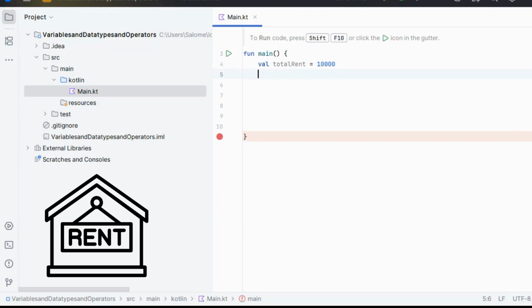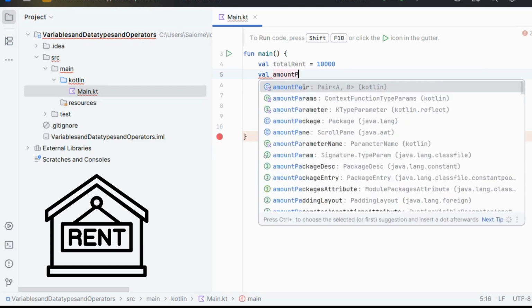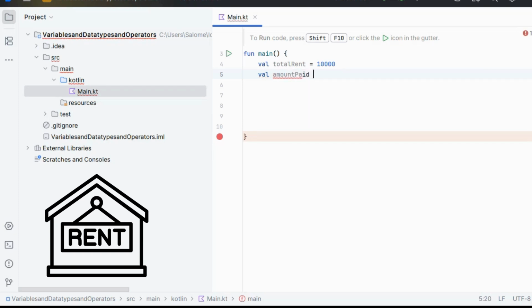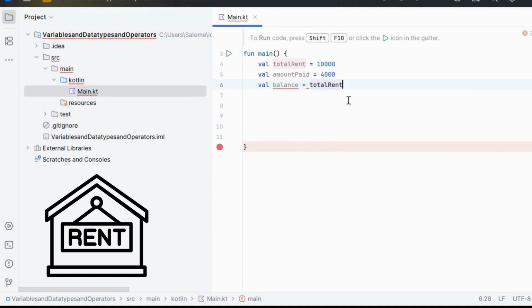And then we have a variable called what is the amount that was actually paid, which is equal to 4,000. And then finally we have a balance. What that balance basically does is it takes the total rent, you can have the autocomplete, minus the amount paid.